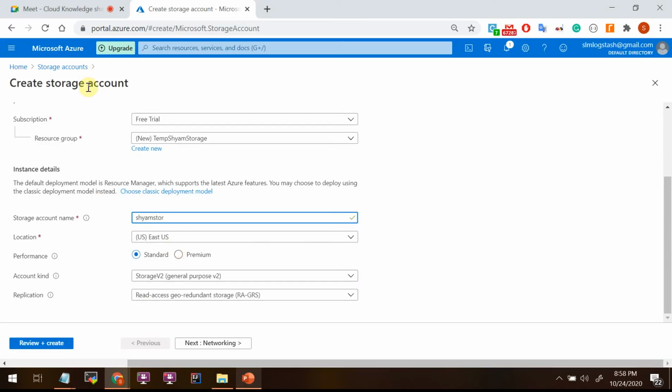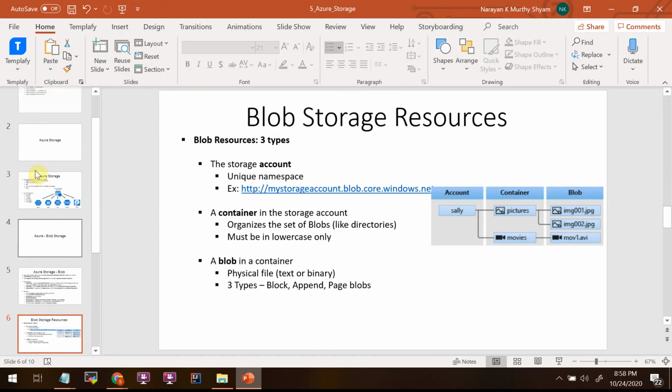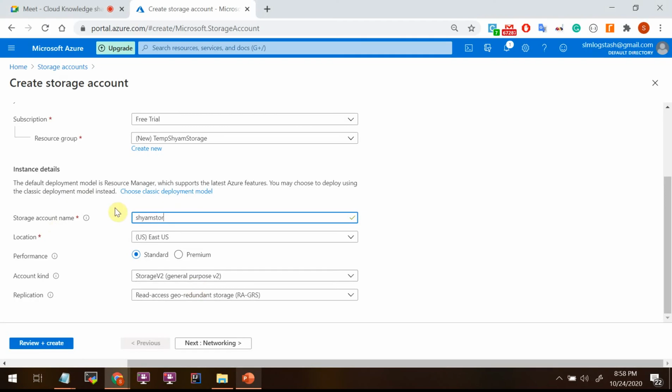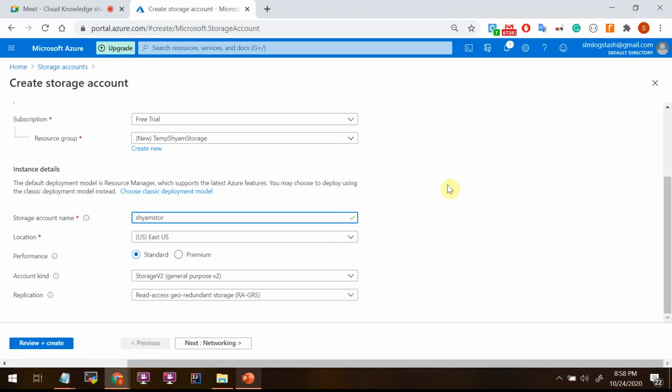So this account is not just for blob. As you see here, this is an account, which is an upper layer. You need this account irrespective of whether you use blob, table, file, or queue. So this is not just specific to blob. That's what I want to highlight. First you will create an account, and this account creation has nothing to do with blob. It is one level upper, like creating a storage account. So here you don't see the blob terminologies.